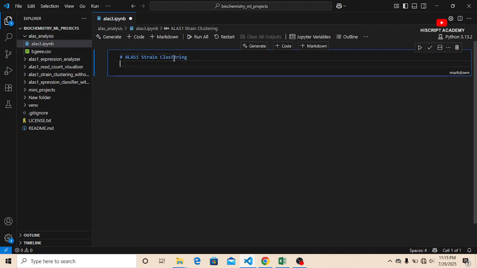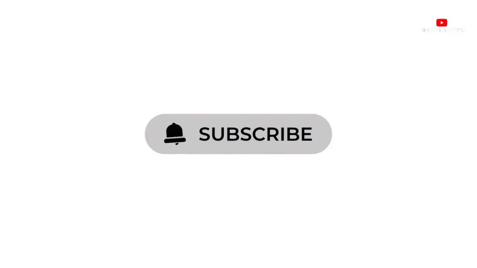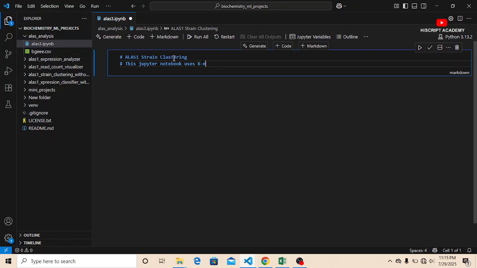Now, I comment another thing. This Jupyter Notebook uses k-means clustering to group string, to group the string in the data set.